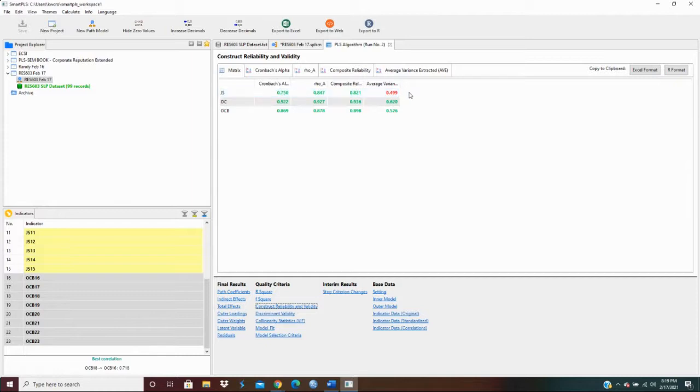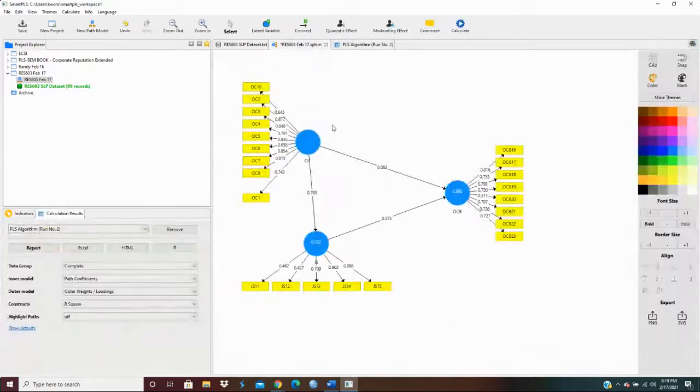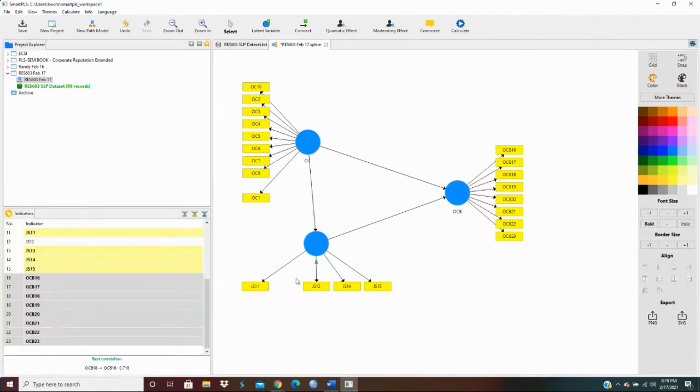Now, you see in job satisfaction, we're at 0.499. We'd like to be a little bit bigger, so let's look at that at job satisfaction. And that's down here. Okay, we've got 0.462, 0.427. Let's go ahead and take JS12, which is the lowest one, and get rid of it. And let's run it again.